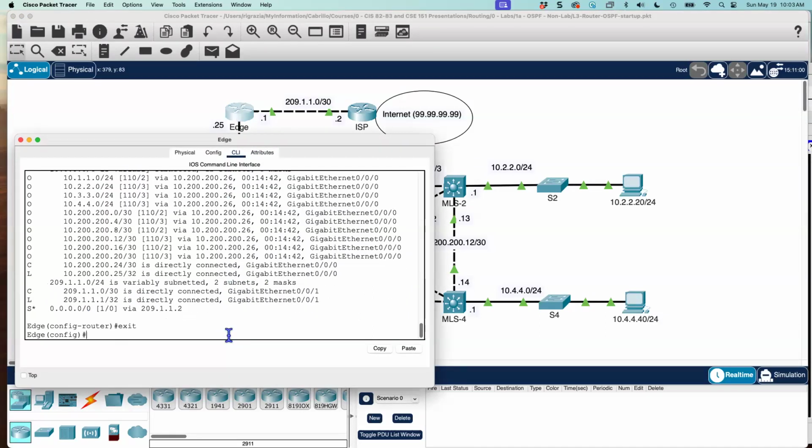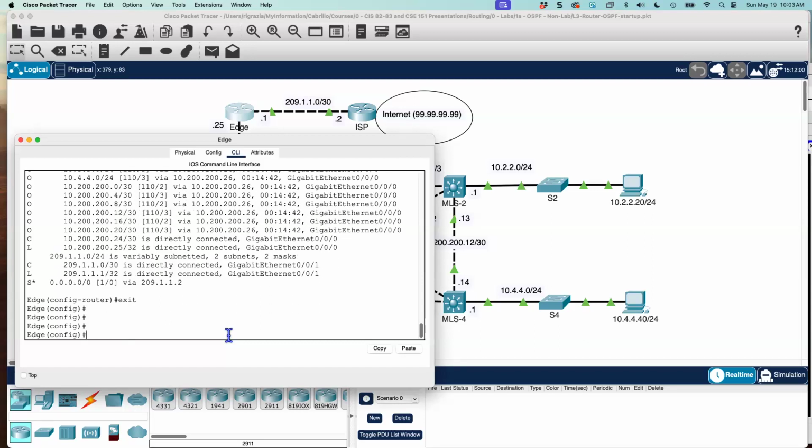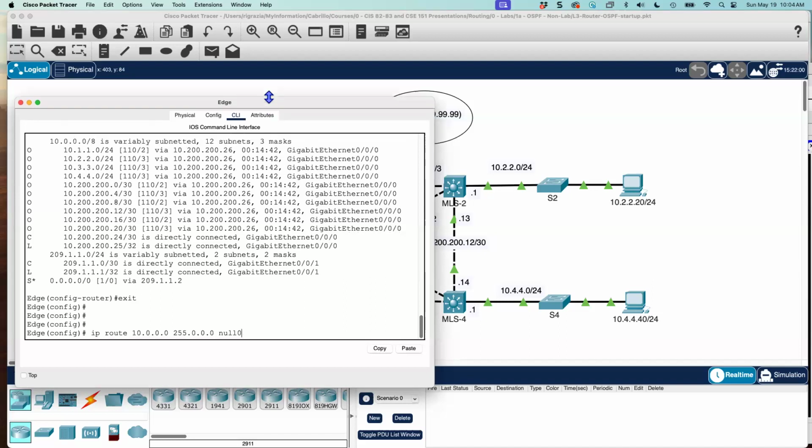I'm going to exit here. So what I'm going to configure is a discard static route, IP route 10.0.0.0, 255.0.0.0. What I want to do here, and I'll show you the whole thing, is null zero. But before I hit enter, what I want to do is show you this.